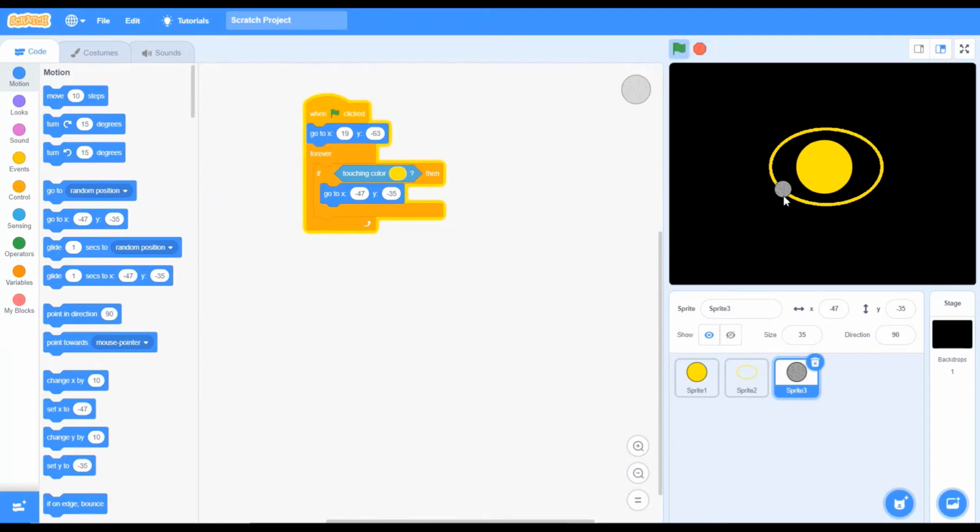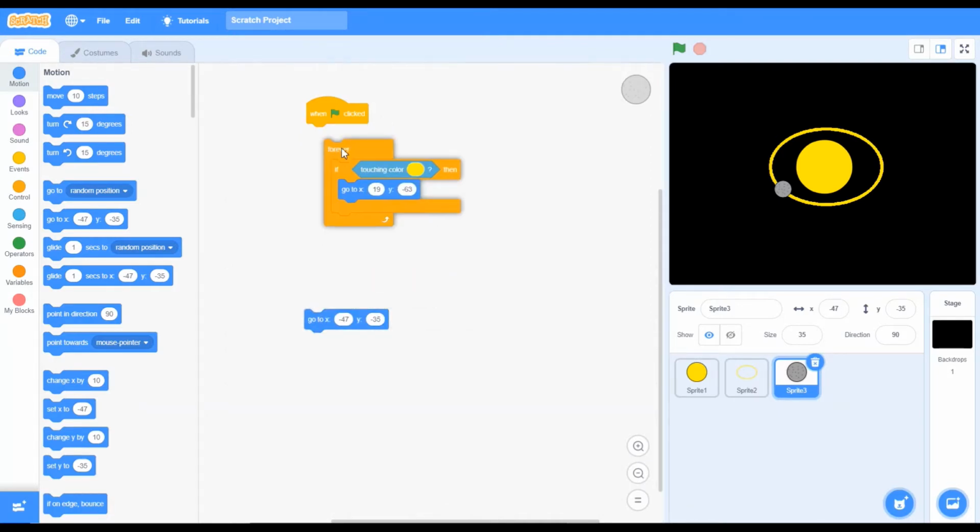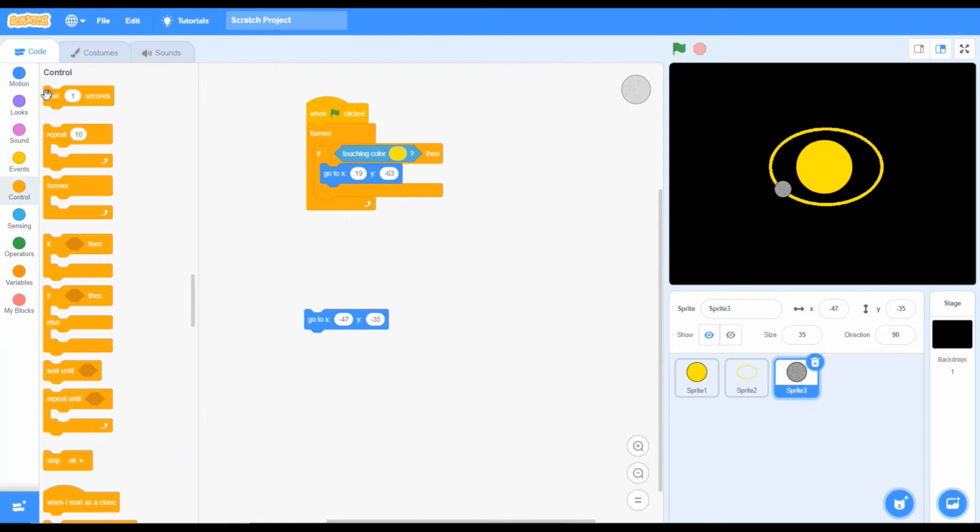Actually, I will keep it from here, any random position. I will keep it here. See, friends, first we will keep this thing here, and then we will set x 90, y negative 63. Mercury's orbit is very fast, so we will keep it at 0.5. It's very fast.